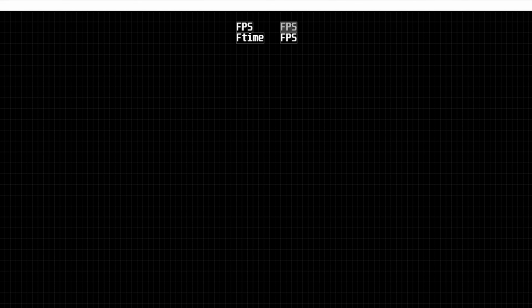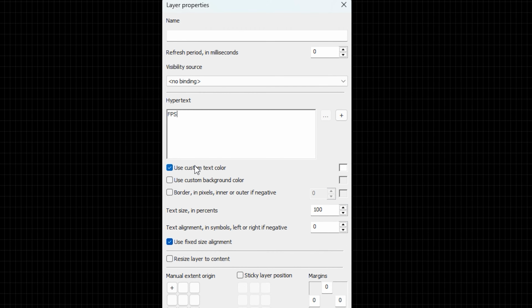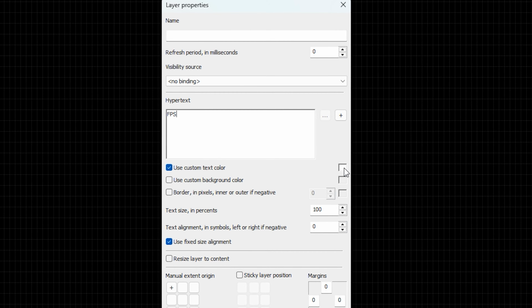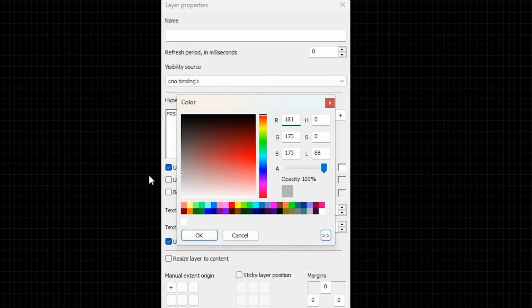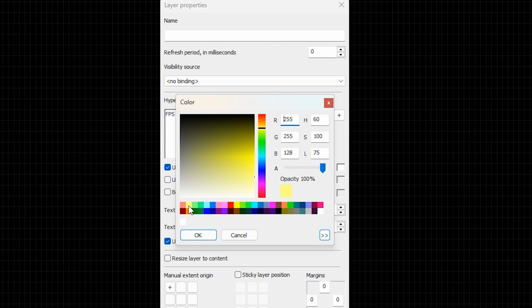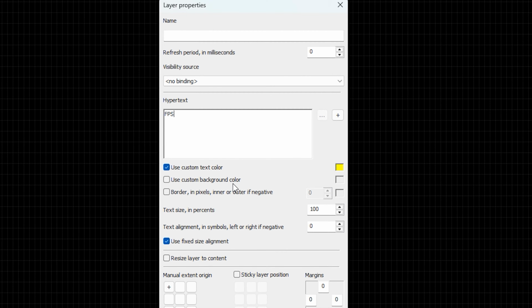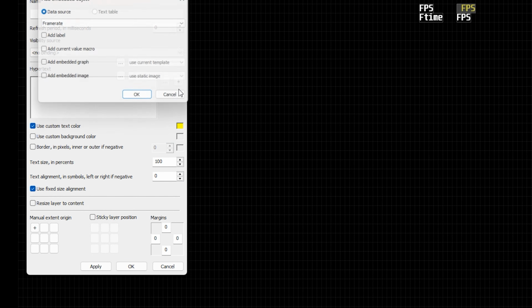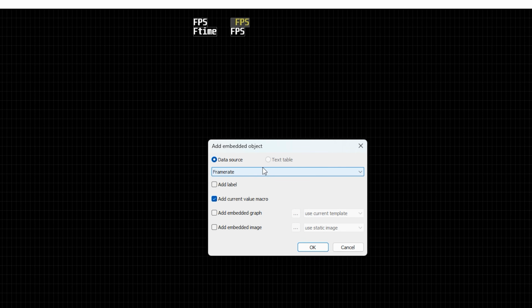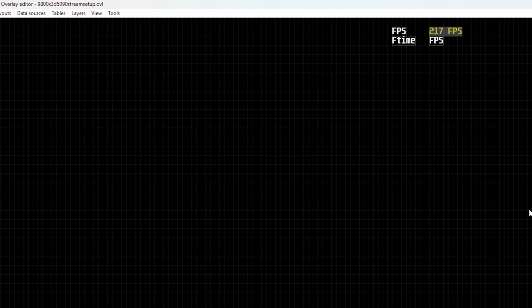So I'm gonna double click FPS. From here, you can change up your color if you prefer. If you want to show a little bit of yellow just to notify you, then we could click OK and it will choose that color. Just erase everything. You're gonna hit add current value macro and then present it, frame rate presented, click OK, click apply, and there we go.